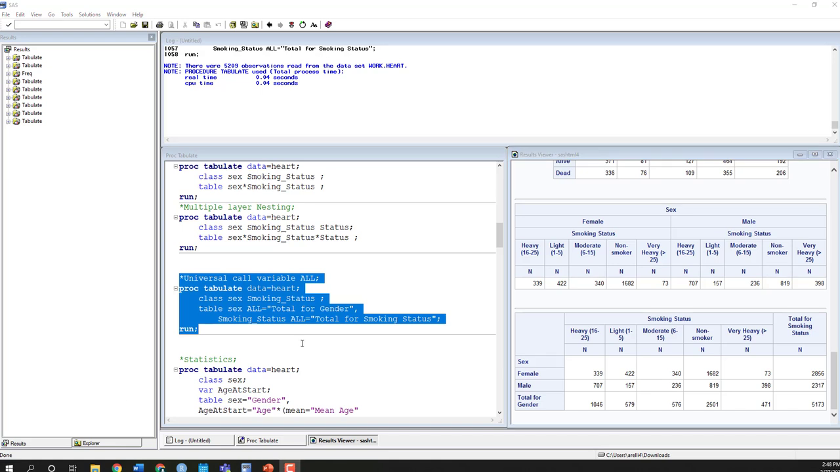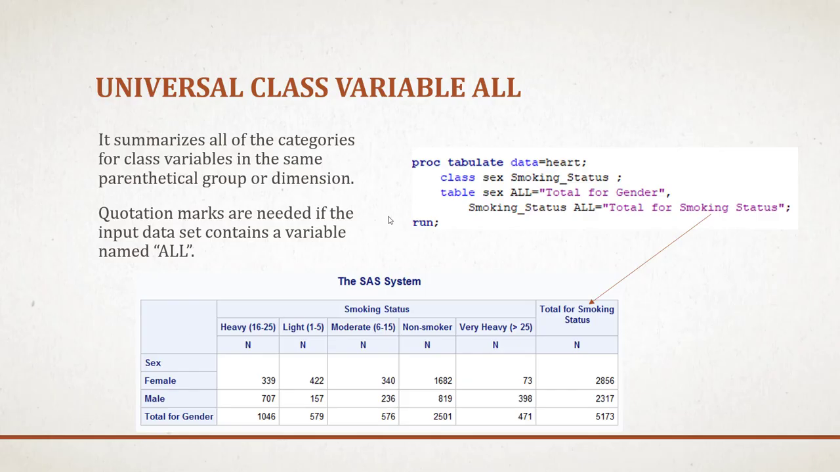Now, comparing to the output, we can see the table displays the counts from all observations. We have the total counts for each gender from all smoking statuses, seen through here. We have the total counts from each smoking status for both genders, again seen here. And the specified labels become the row and column headings as we define the text for the variable. We can again see that here on the slide, where smoking status all equals total for smoking status is placed here, and the total for gender is placed here.